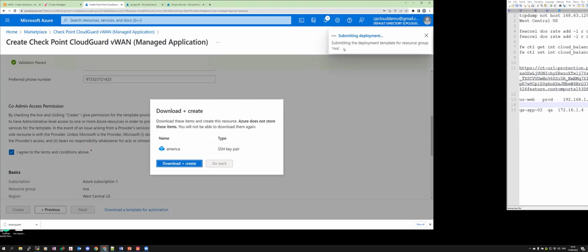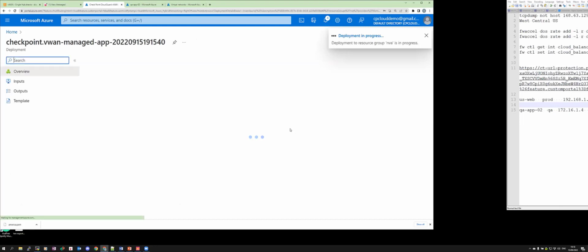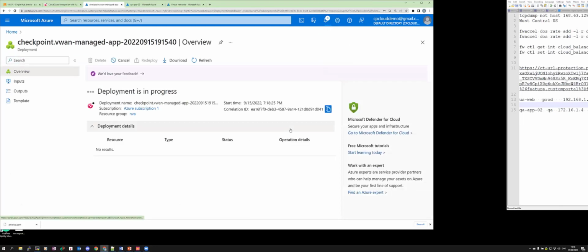Eyal, while we are deploying the NVA, can you elaborate regarding the GA? Where is the EA available right now? When is the GA going to be released? What are the time frames?